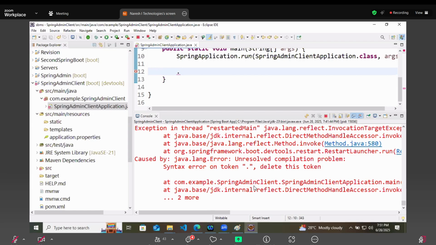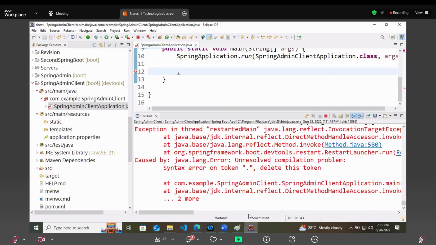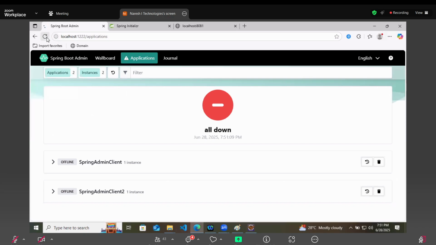So Spring admin client. Now we got all down. All down because all the services are down now. So that is how Spring admin works.